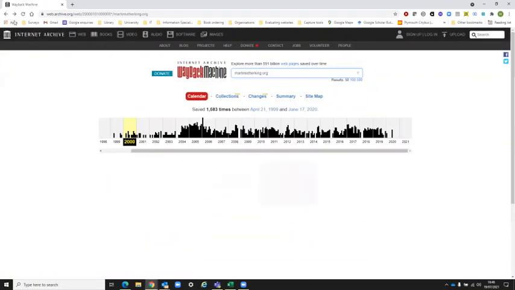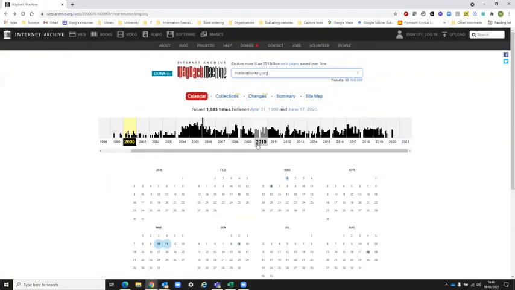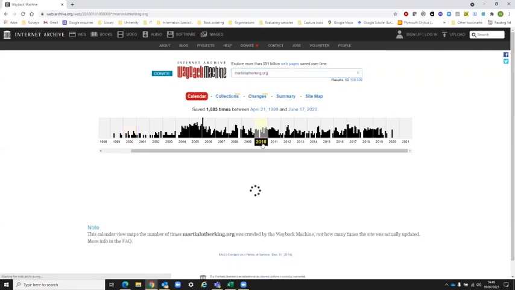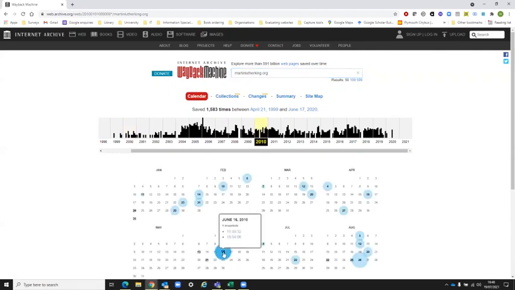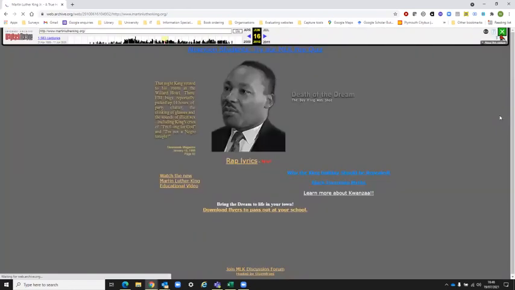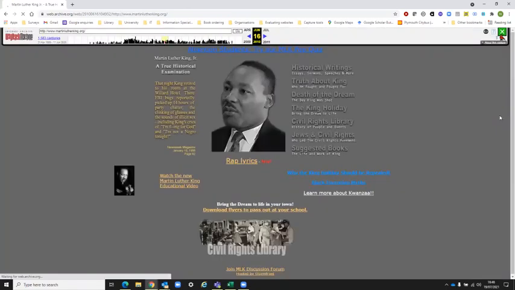If we just go back to the timeline again, and if I move forward 10 years to 2010, and we'll just have a look at a quick snapshot from 2010. You can see that the homepage has changed quite drastically, and it's not even bothering to hide the fact that it is actually a white supremacist website with that focus. And even download flyers to pass out at your school. This was aimed at US high school children, so, you know, quite worrying, really.